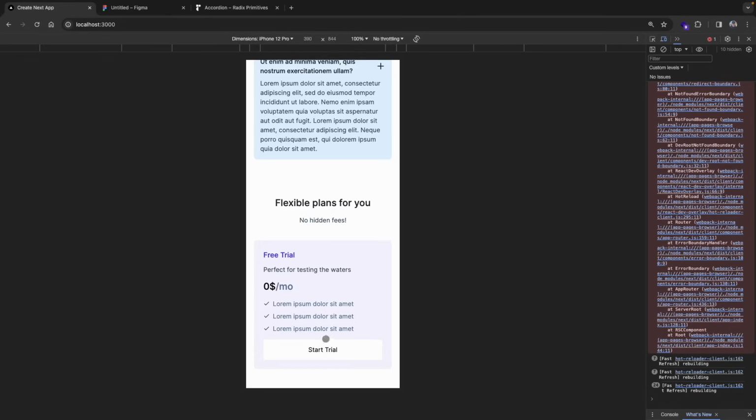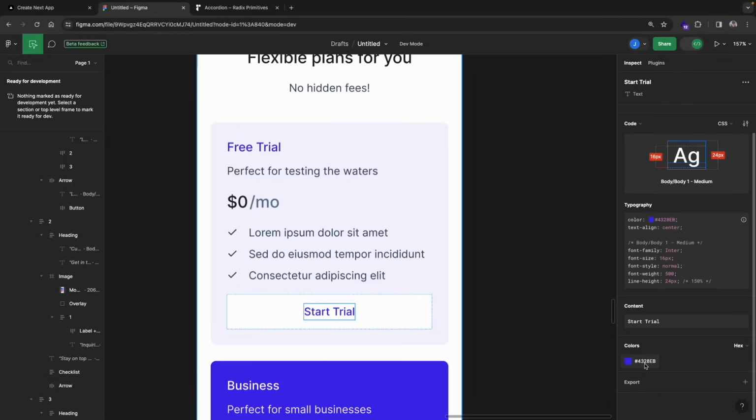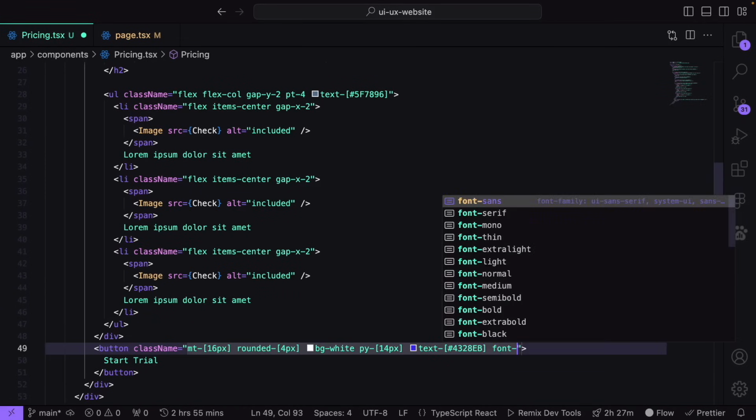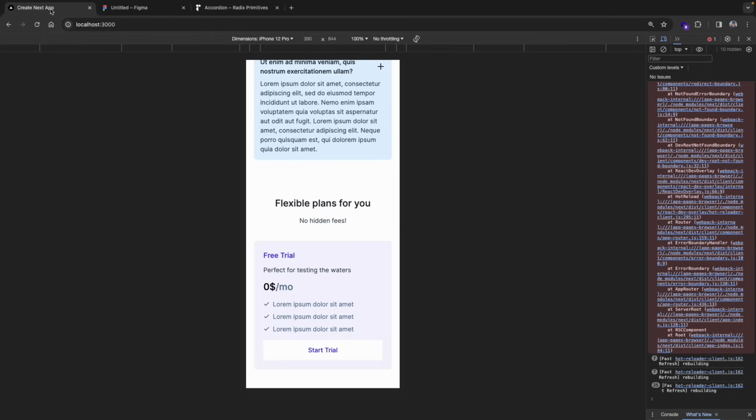Now, the last thing we have to do is add actually a text color and the font. So as you see right here, we have a text color of this indigo color. I will copy that and right here just write text of this custom value and the font, which will be medium. So if I now save that and go back, this should look quite nice. And yeah, I think I actually like it a lot.